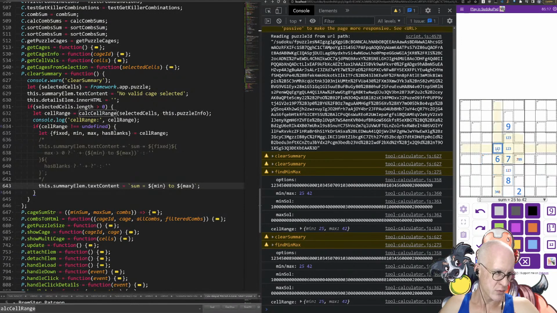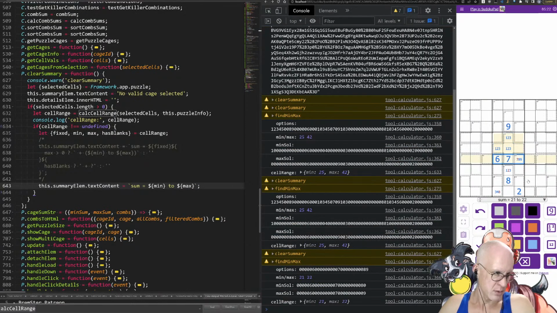So if it's something more reasonable, like these three, 21 to 22. Oh, excuse me. So maybe this is a better, more solid foundation. And now we basically just have to implement the cage totals.